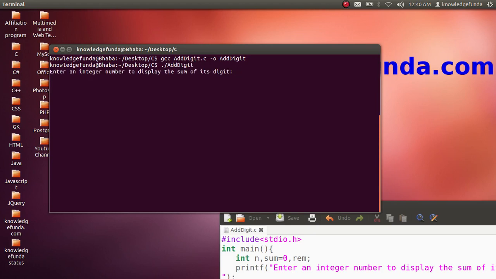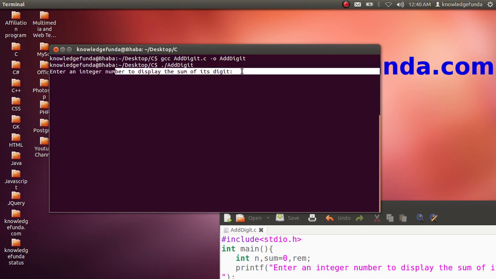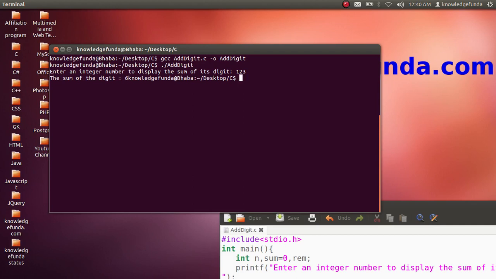So it says enter an integer to display the sum of its digit. Suppose I have entered 123. So you can see that the sum of the digit is equal to 6. Therefore 1 plus 2 is equal to 3, plus 3, 6.